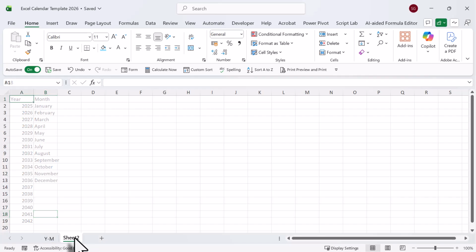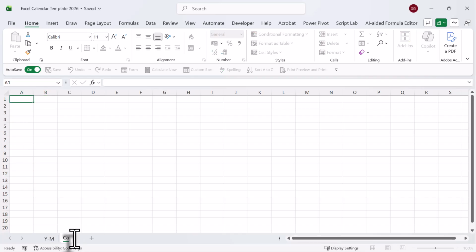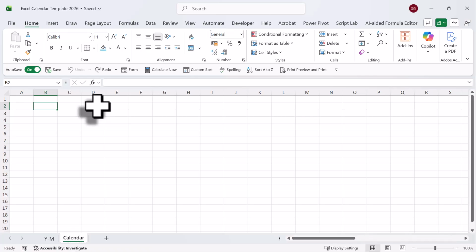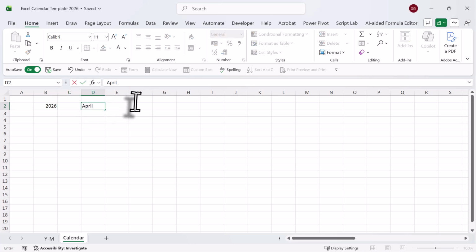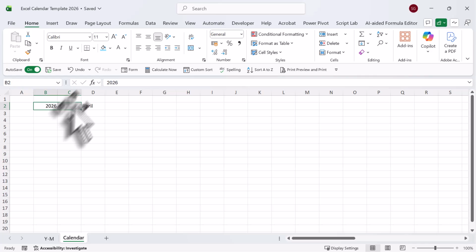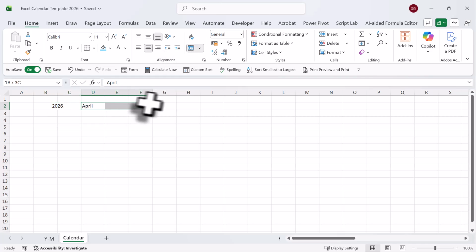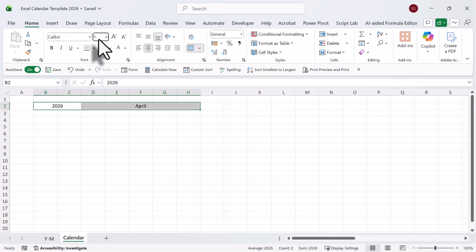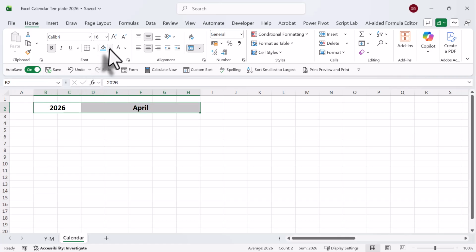Now let's add a new tab called calendar. And we are going to start getting ready. Let's start to add our year here. So let's put a 2026 and let's just add April right here. Now what we're going to do is we're just going to merge these cells right here. We're going to merge these over here. Let's just change these two to, let's do a 16 over here. Let's Control B and bold it. And let's just add a little bit of a gap here so it looks nicer.